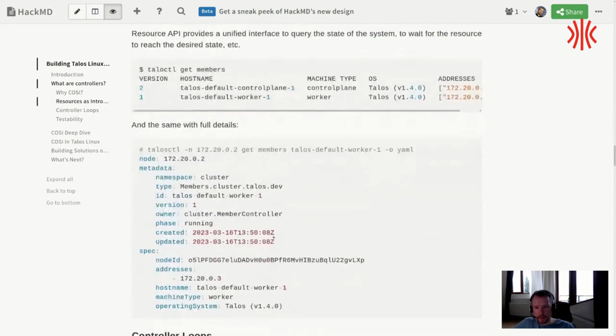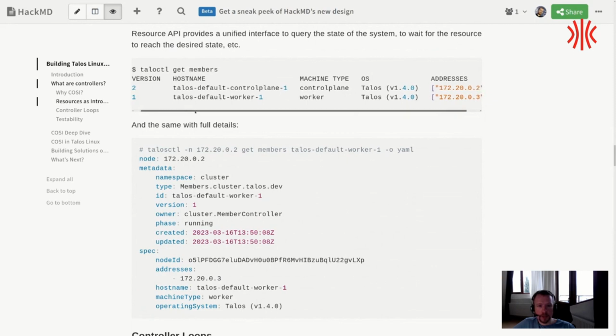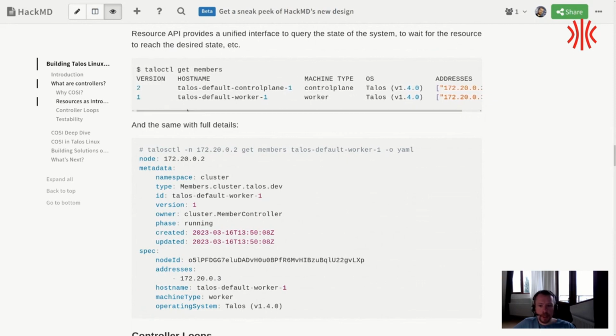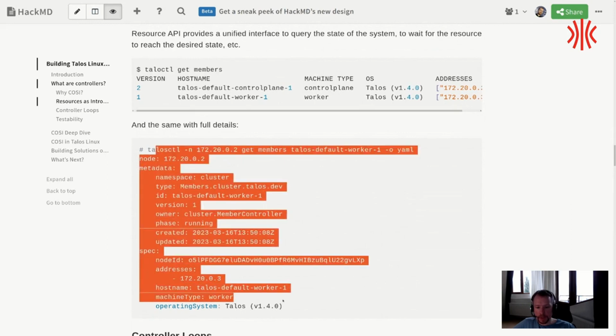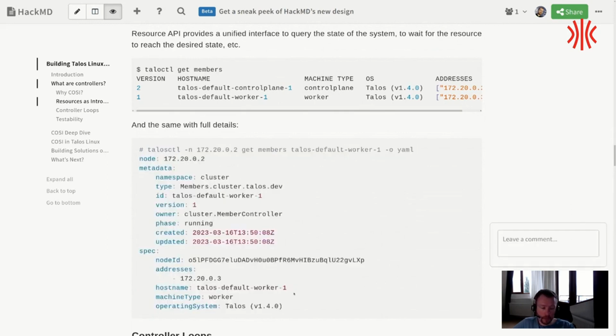I have some examples here. For example, we have a member resource in Talos, which lists our cluster members. This is like a compact view, and we also have a detailed view where we can get any resource in YAML, JSON. We can apply JSON path. We can do whatever transformation with that resource to gather the data we need.